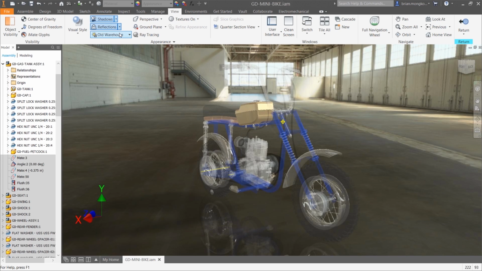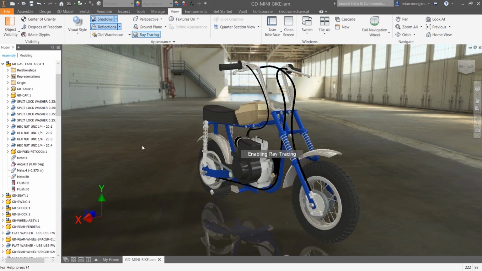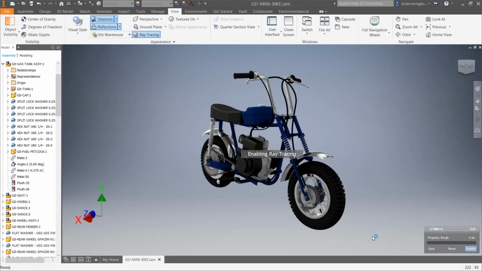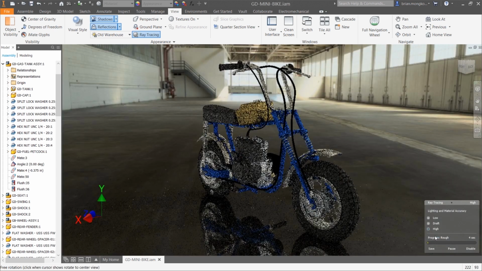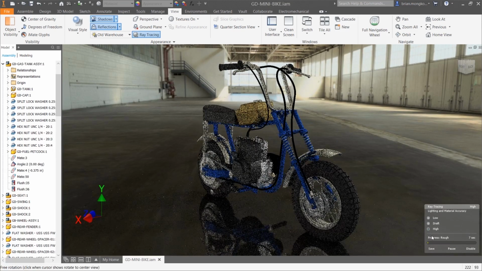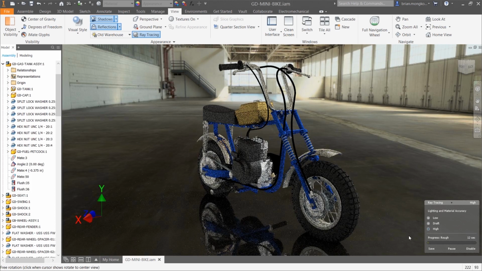I'll go ahead and hit the ray tracing option. And since this is something I'm pretty confident in letting run for 10 to 20 minutes, I'll go ahead and leave it at a high accuracy, at a high resolution. And you can start to see the ray tracing come together for the image, and it's going to give us a realistic looking model here. I'll go ahead and pause that because we don't want to spend the 10 to 20 minutes for that.